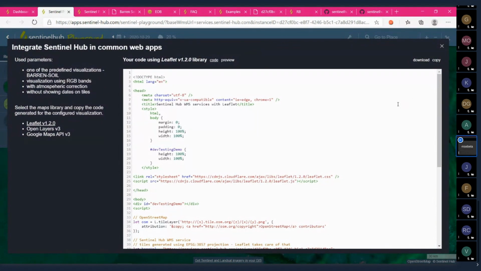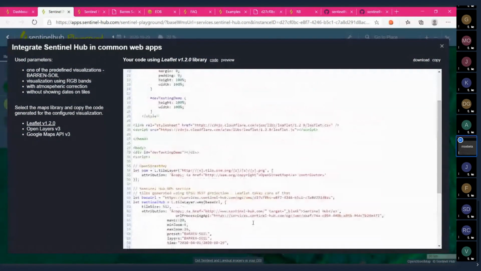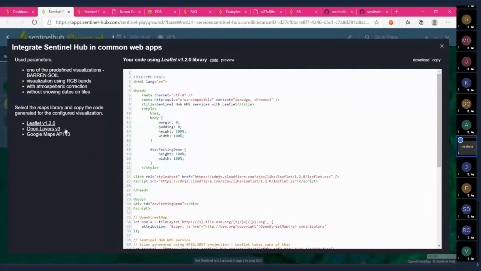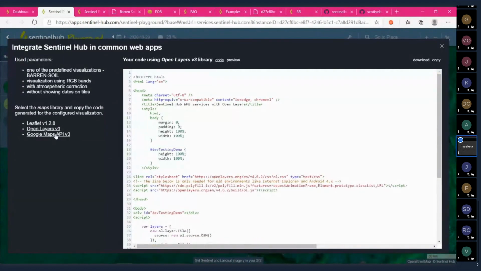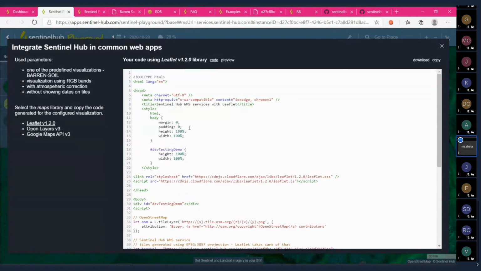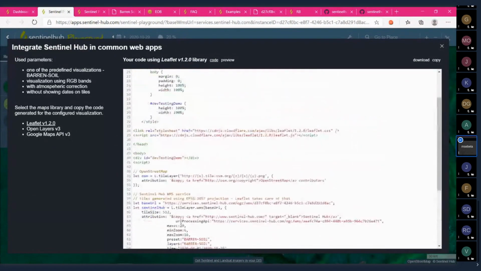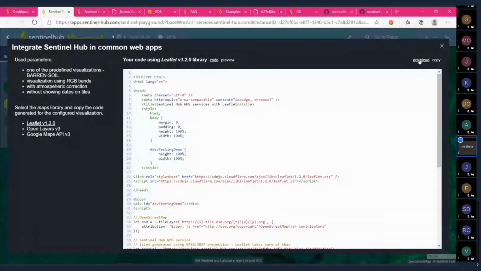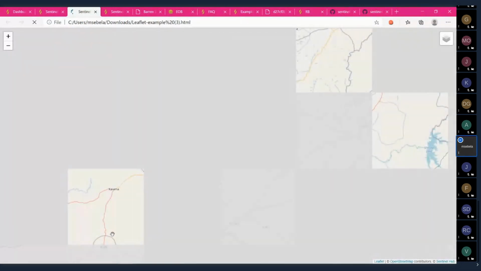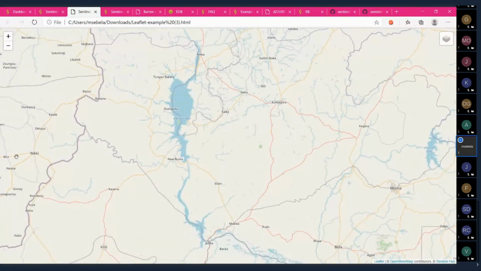and this window opens. So this code over here is the code for integrating Leaflet, and here on the left you also have Open Layers and Google Maps API. So if I click download this button over here, this is going to download all of this code. As you can see, it's a full HTML page. So if I download this and open this, you can see that this is actually through the whole page.